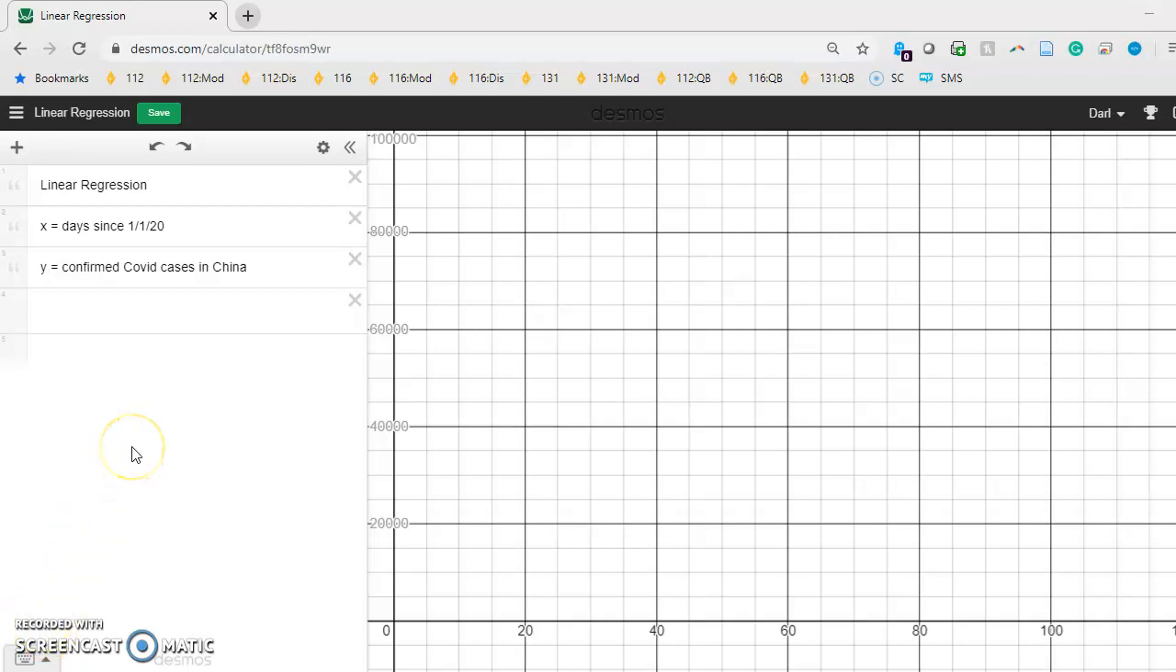Hello. In Desmos, they also have regression capabilities. And so in this video, I'll show you how to do a linear, a quadratic, and an exponential regression. And so I'm working with data from confirmed COVID cases in China.